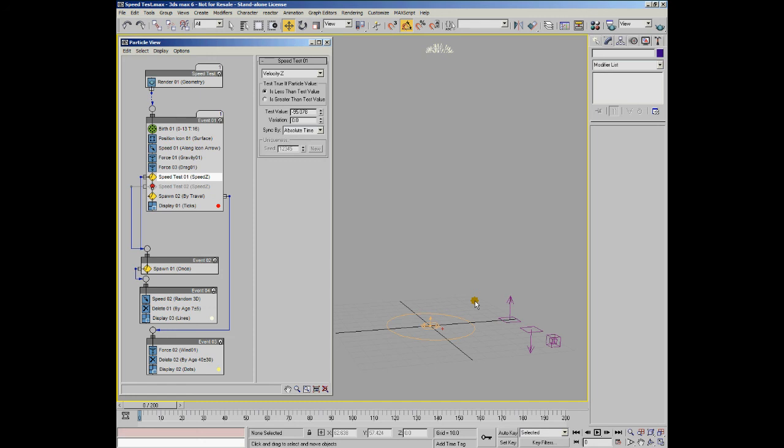So that's it for the speed test. Let's move on now and have a look at the next test, which is the split amount test.